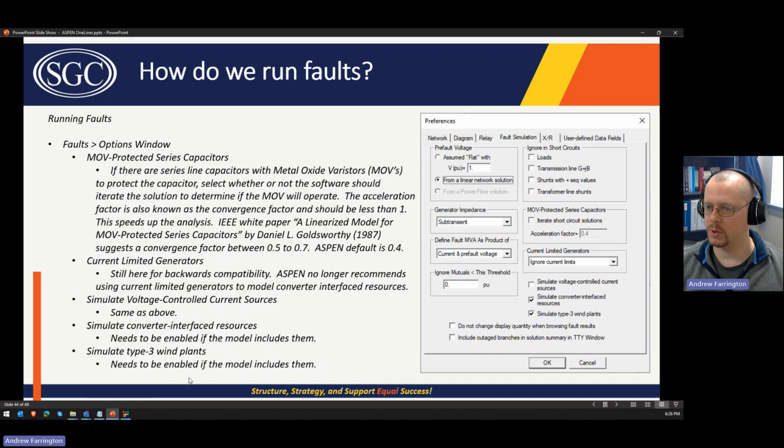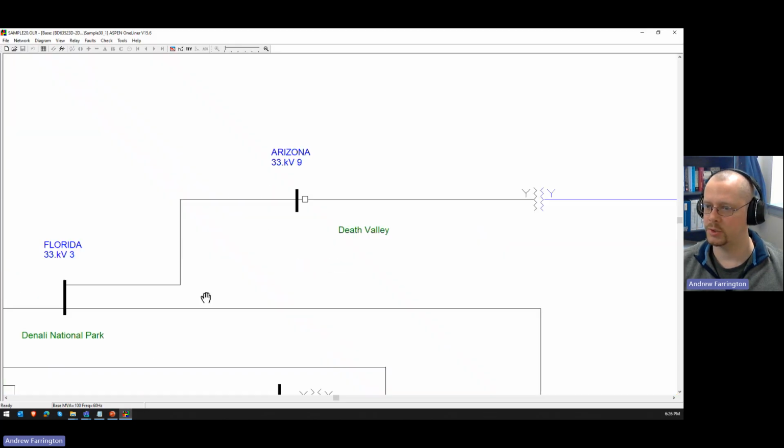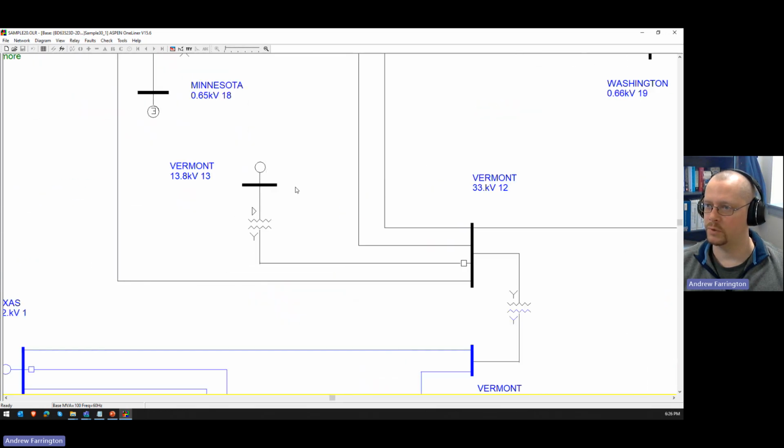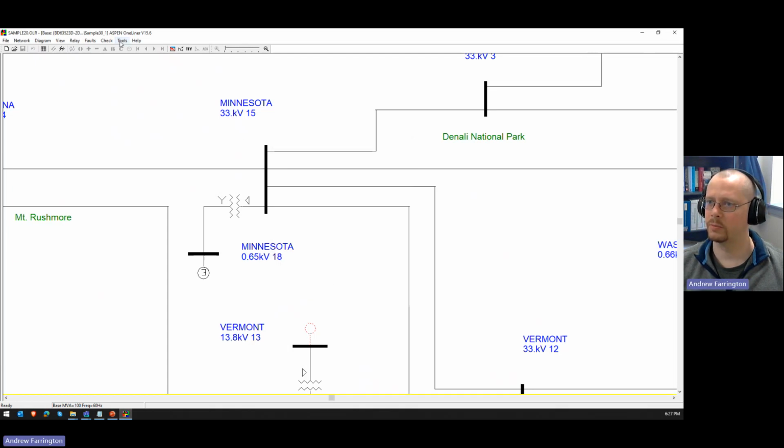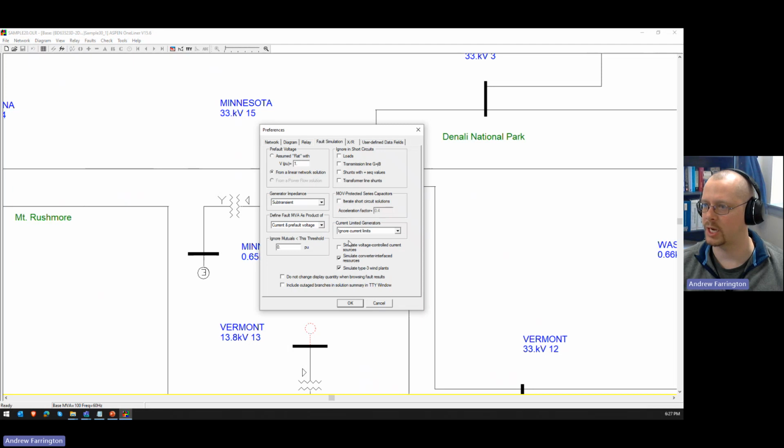Current limited generators, we talked about this last class. If you have some current limited generators in your system, and we put in the current limits to represent different scenarios, short-term faults versus continuous faults, that is where you would select that. So you can either ignore the current limits and it'll act just like a normal generator, or you can enforce the current limits of A or current limits of B so that you can see the reaction of your generators under those scenarios. Again, normally you'll just ignore current limits.